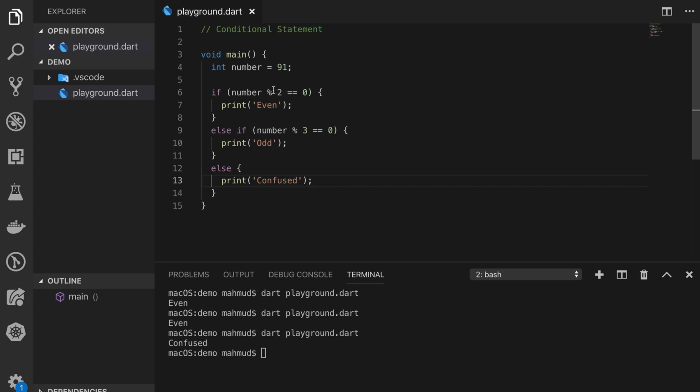So in this scenario, when the first condition is met, the second and third conditions, that means the else if and else blocks, will not be executed. But if this block is not true, then the program will check this block. If that is not true either, then it will check the default block. So this is how we can write if, else if and else conditions in a Dart program.